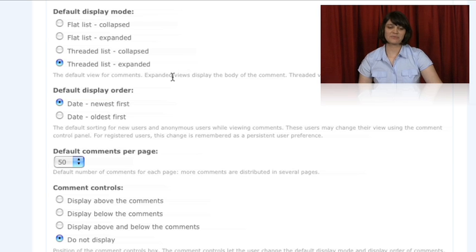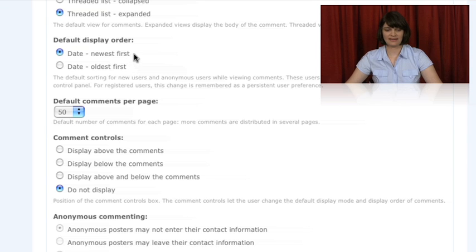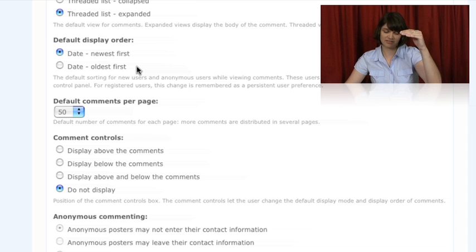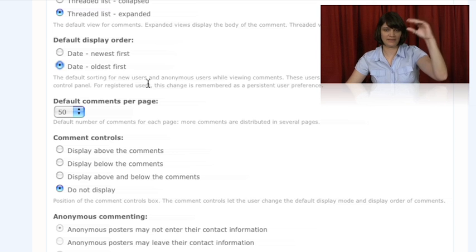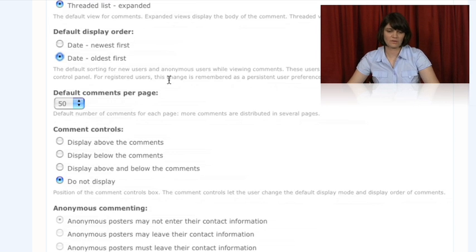So then we have default display order. And so we have newest first or oldest first. Newest first meaning the last comment would be at the very top. I actually find that kind of disturbing because I like to read things in chronological order. So we're going to set that to oldest first because I want the oldest comment, and the newer ones that come later, to be underneath.